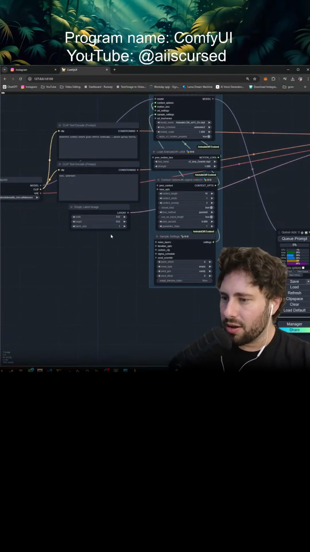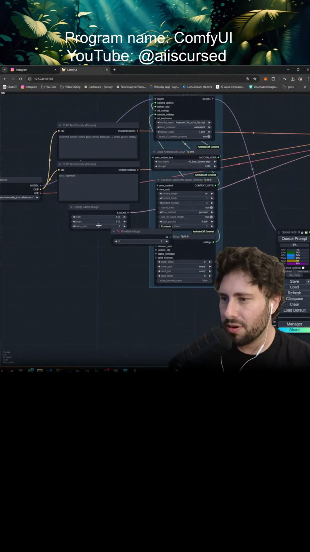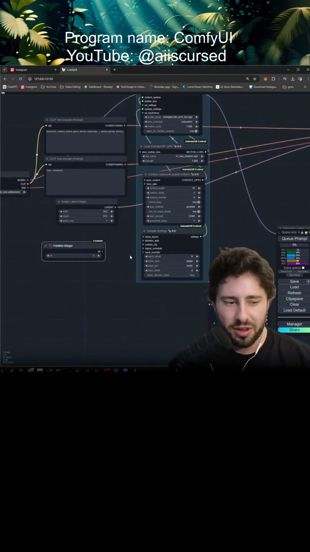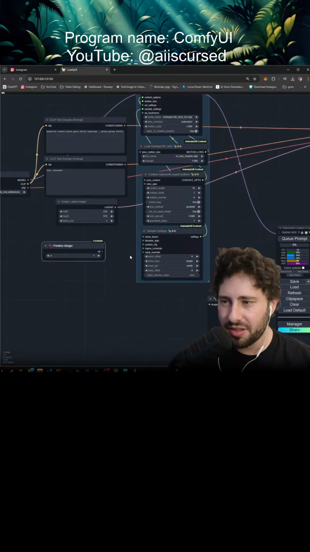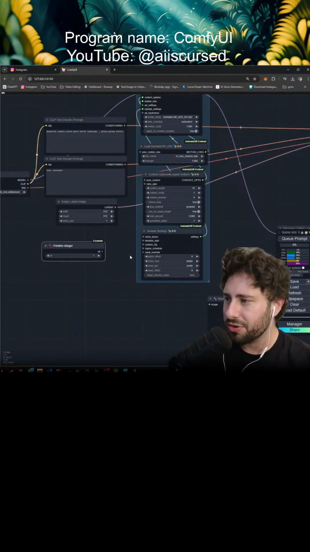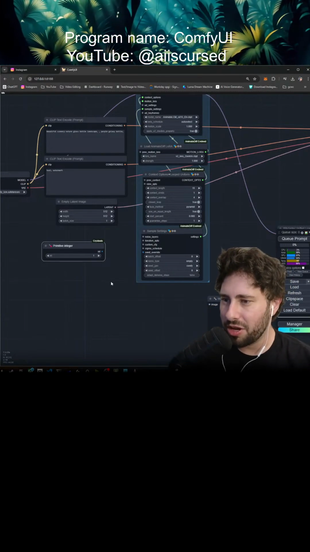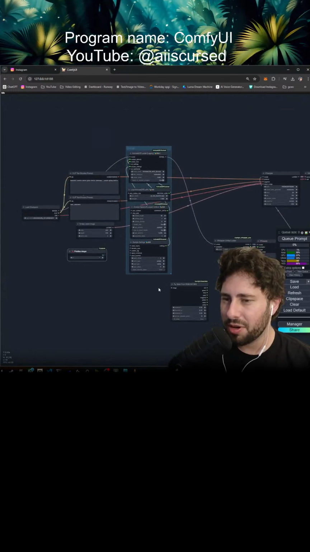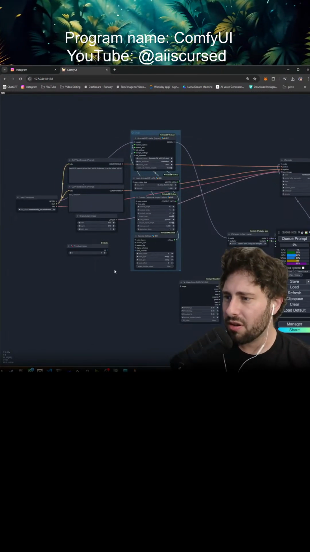Let's do a primitive integer, just so we can set our width and our height globally. What's this? This is Comfy UI, Queen of Nia. This is an open source program for creating AI images and animations. And tonight I'm going to be making an AI animation from scratch, essentially.